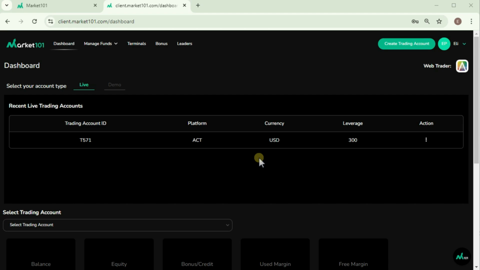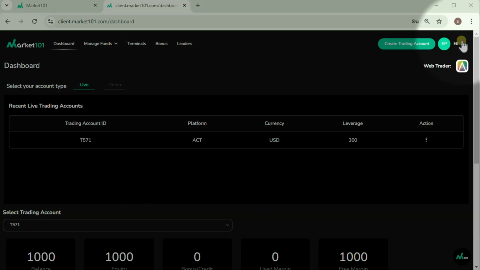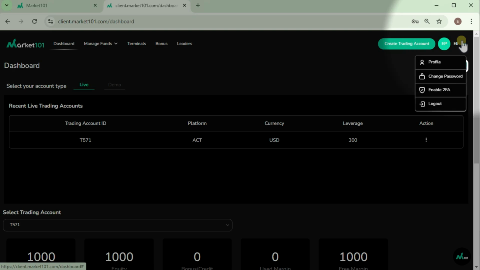Next, you need to enable two-factor authentication to raise a withdrawal. For that, look for your name in the top right corner of the screen and click on it. In the drop-down menu, select Enable 2FA.